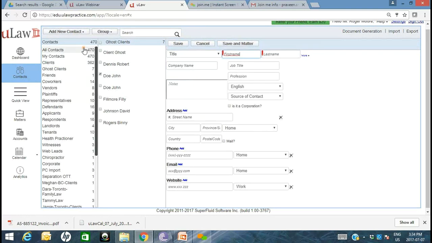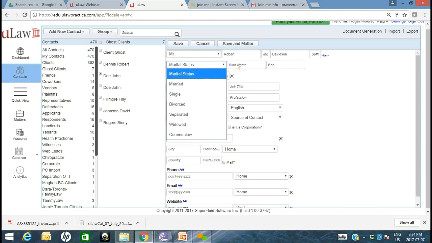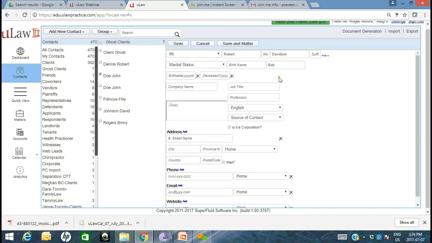I'll add it to the clients group. I'll say Rob Davidson. Click on the More button. You can provide marital status, birth name, birth date. And the significance of the birth date is that in certain court forms that ask for the individual's age, uLaw would be able to pre-populate that for you.